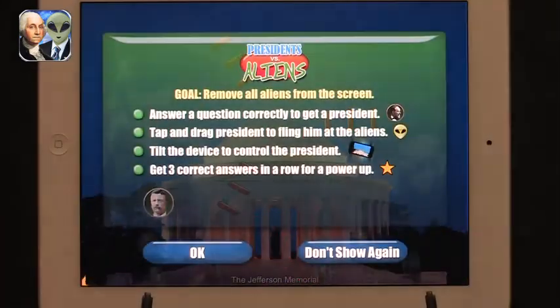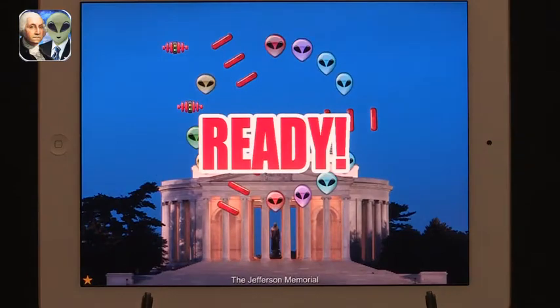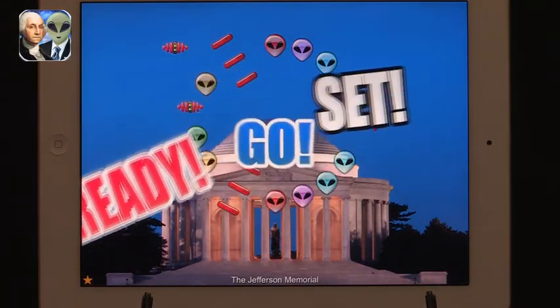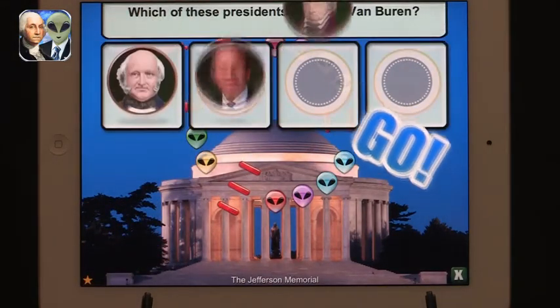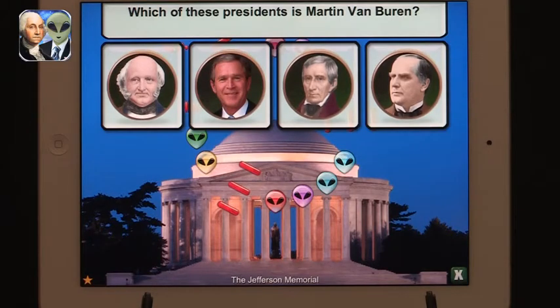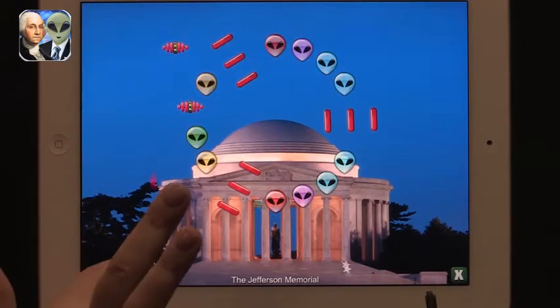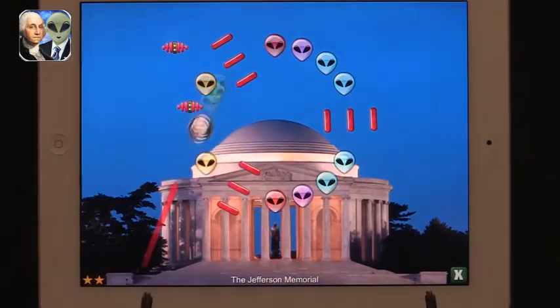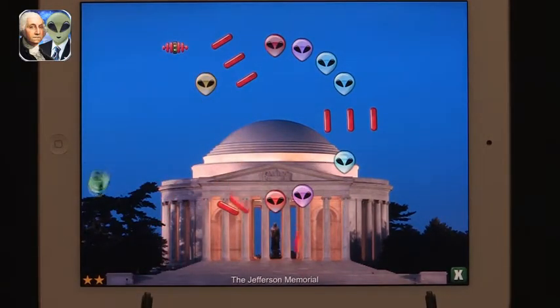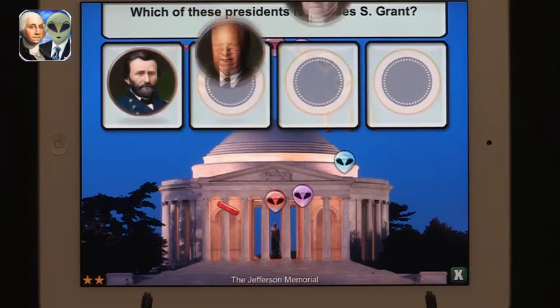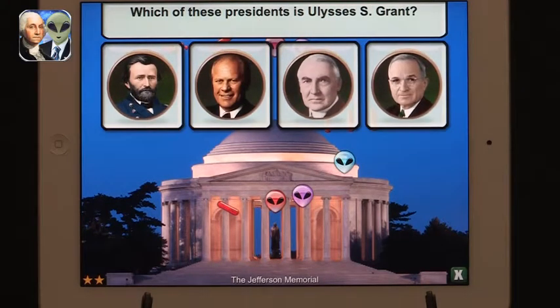And when ready, set, go! A question will appear and it'll ask you, which president is Martin Van Buren? So then you can shoot the president's head at the aliens. And you keep doing this until all the aliens are gone, and then once you're done, it gives you a president and you can collect so many. And this is great because it's a free app, so for a low budget, it works really well.